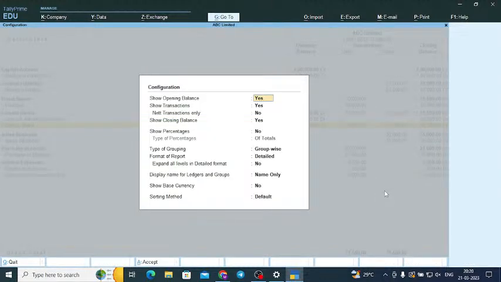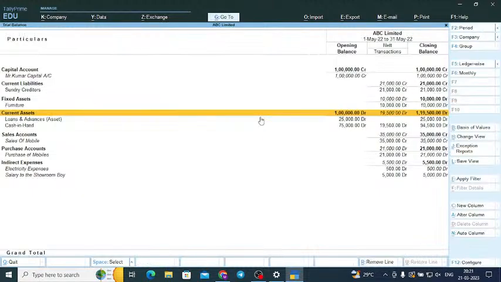Okay, in F12, show net transaction only. The third option, are you able to see it? I activate this option by pressing yes, enter, Control A. So the net transaction is 19,500. Sorry, I was wrong. Okay, in the calculation, the net transaction is 19,500. Okay, so this is one way of seeing the trial balance. 19,500 is the net transaction because my debit and credit gets netted.